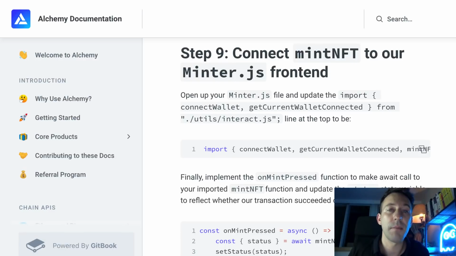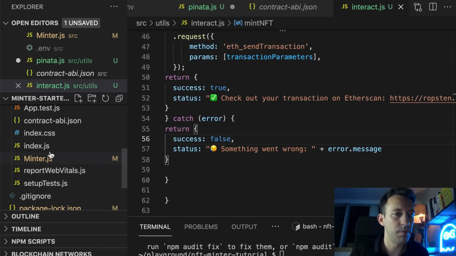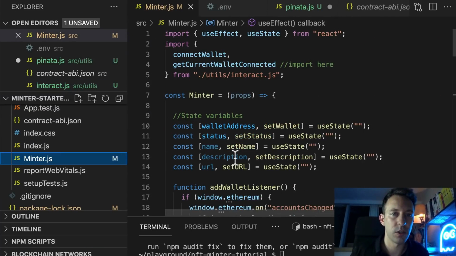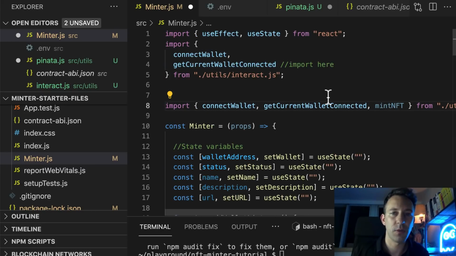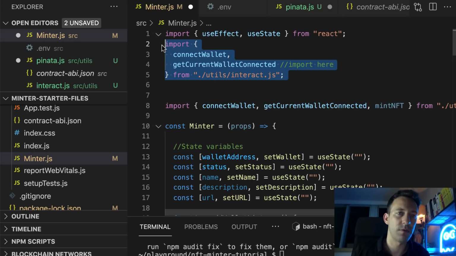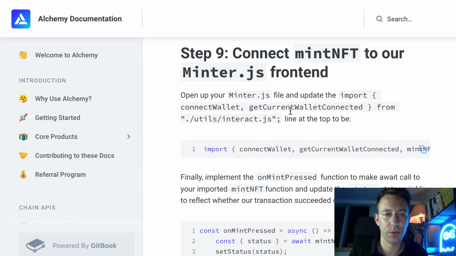So now we're going to use our mintNFT function in the Minter component. We go to the tutorial, step 9, and we're going to import the mintNFT function. So we go in Minter.js, we go at the top, and we're going to replace our import here. We added mintNFT. Let's remove this. All right, back to the tutorial.